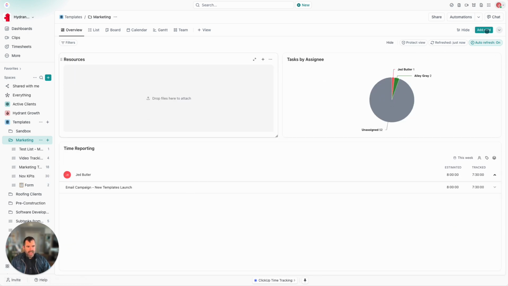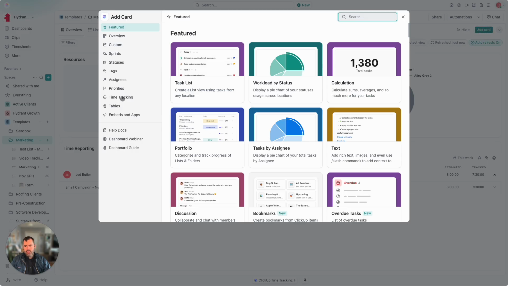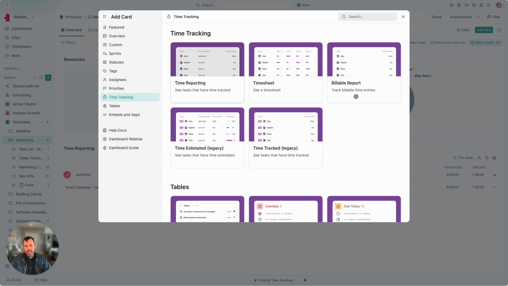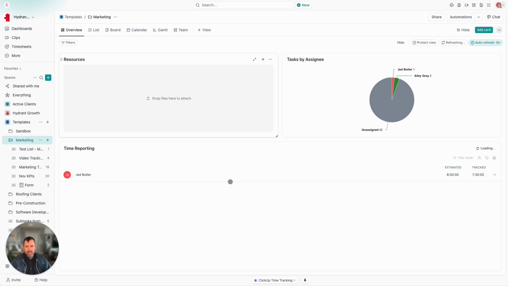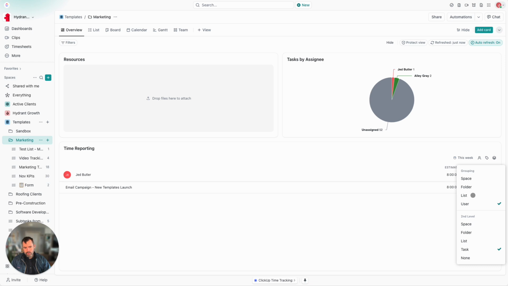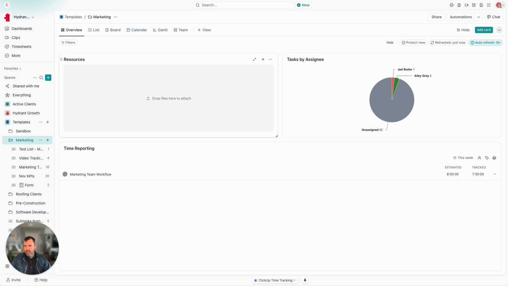What I did is I added a card, and you can always add a new card, and there's a bunch for time tracking. I added a time tracking card, and how you set it up is important. I like to group it by user, but you could also group it by list, if you had a project based on a specific list, and then you could also see it by user or by task. So let's do that. Our marketing team workflow has 8 hours attached to it, estimated, and 7.5 hours tracked.